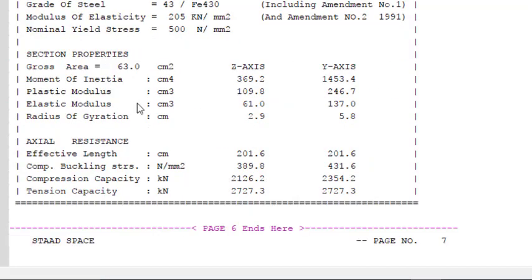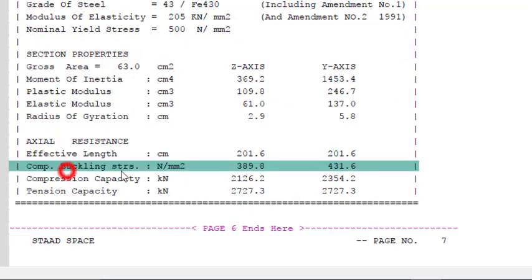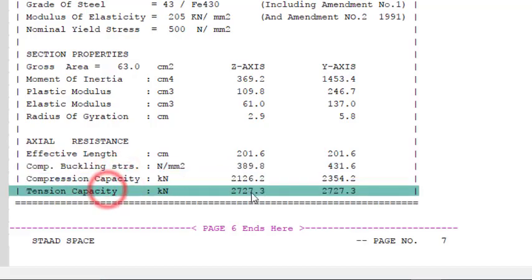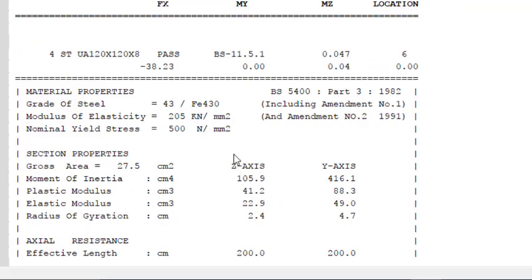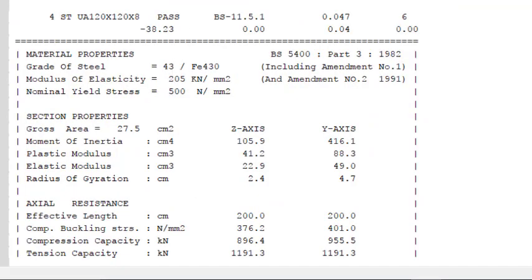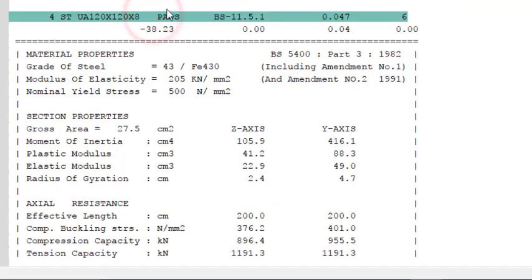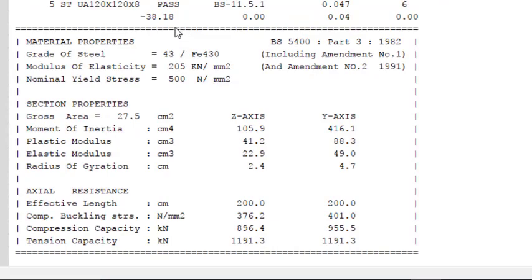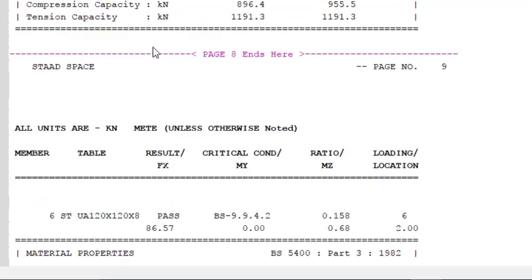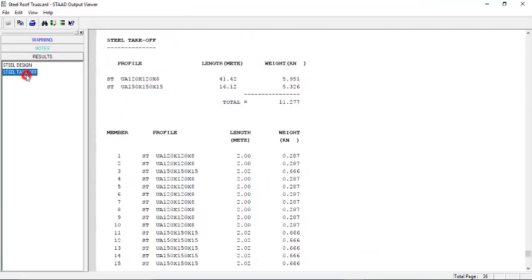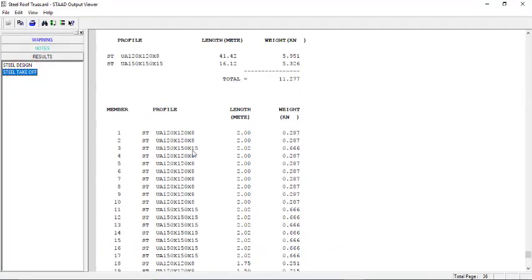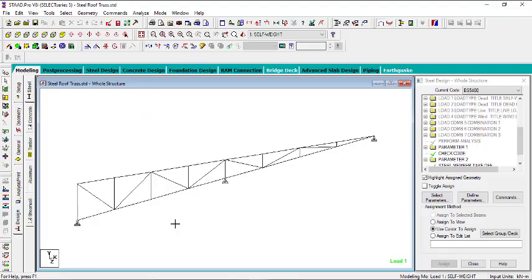Okay, you can also check the buckling stress. Alright, and then the compression capacity, also the tension capacity. You can do the same thing for all. This particular one too, it is passing, and then everything is passing, I believe. Okay, so this is how you can design it. You can check your member takeoff. So after the design and you are done checking the results, you might as well check one other thing, and that is the utilization ratio.